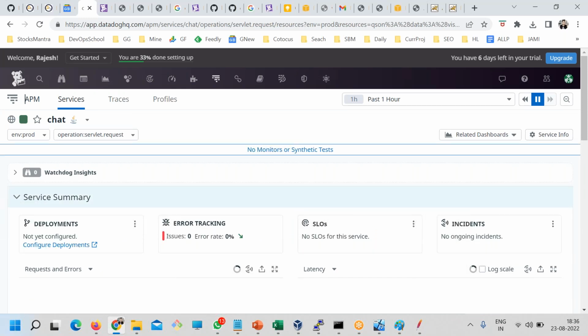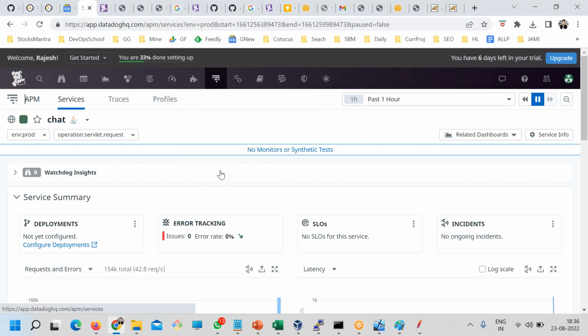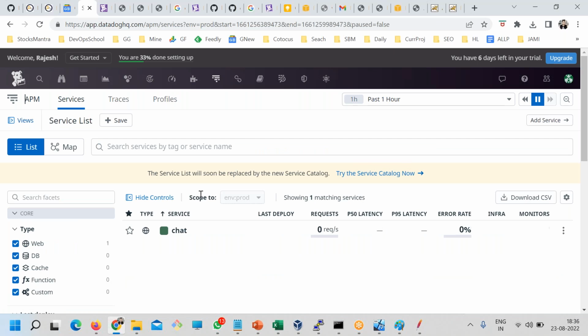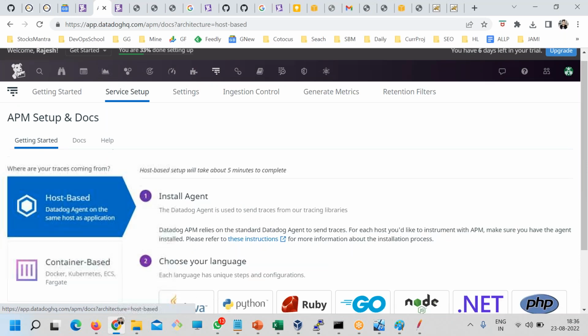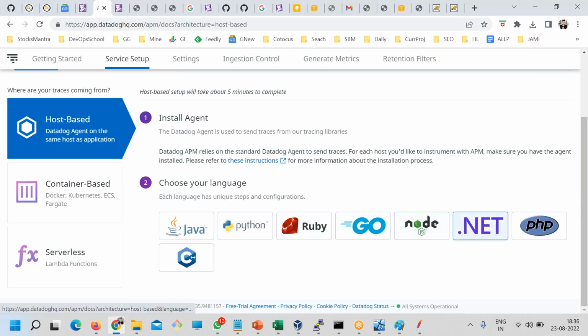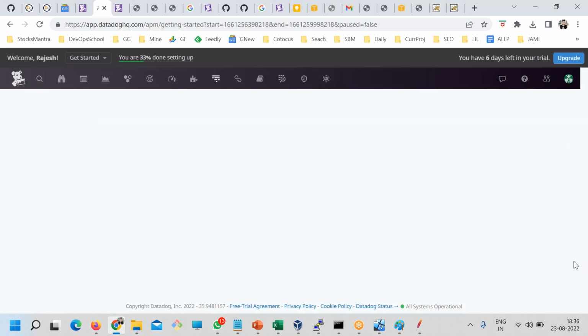Understanding this graph and making use of this knowledge in your projects, meeting SLO and SLA and all such stuff, will help you. Okay, so this is about APM setup. Something similar you'll have to do with other programming languages also. If you want to add a service here, again the same way, host based, you can do it for Python, Ruby, Go, and so on. Okay, any questions?